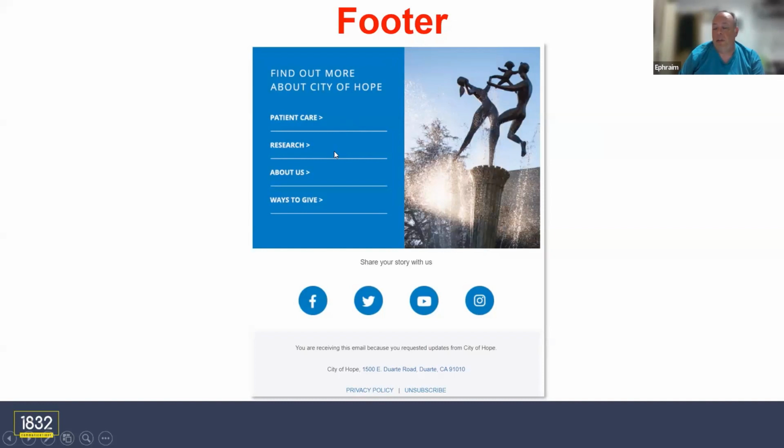Patient care research. So yeah, they do have the ways to give here, but they also give you educational and value-added links in their footer. And of course, they've got their social media. Footers, like I said, are the most underused piece of real estate on an email, but totally use them to your advantage. Yes, I see Beth Ann raised her hand.